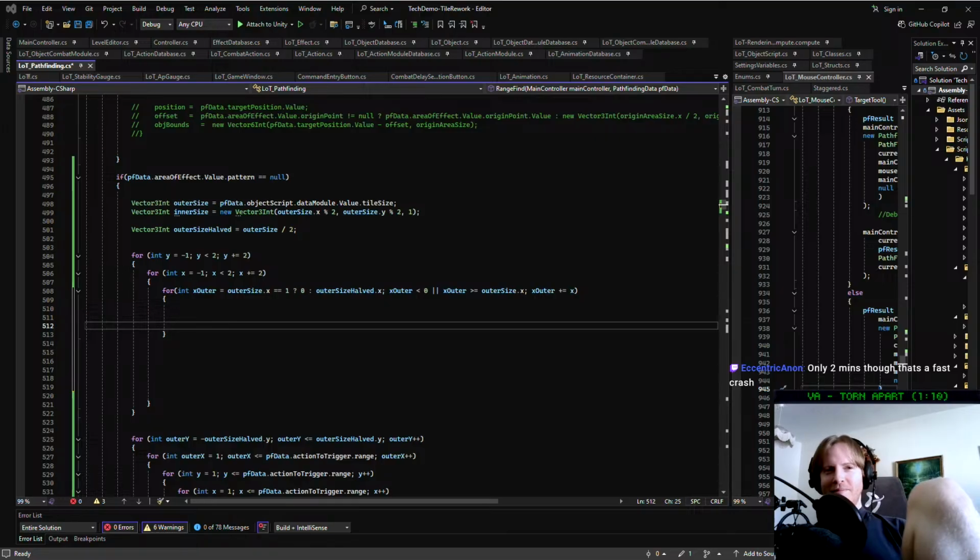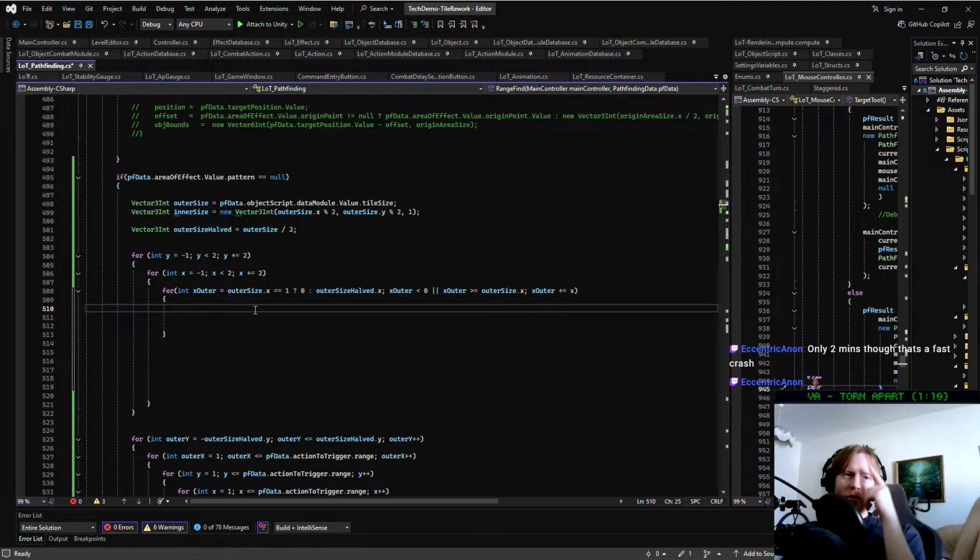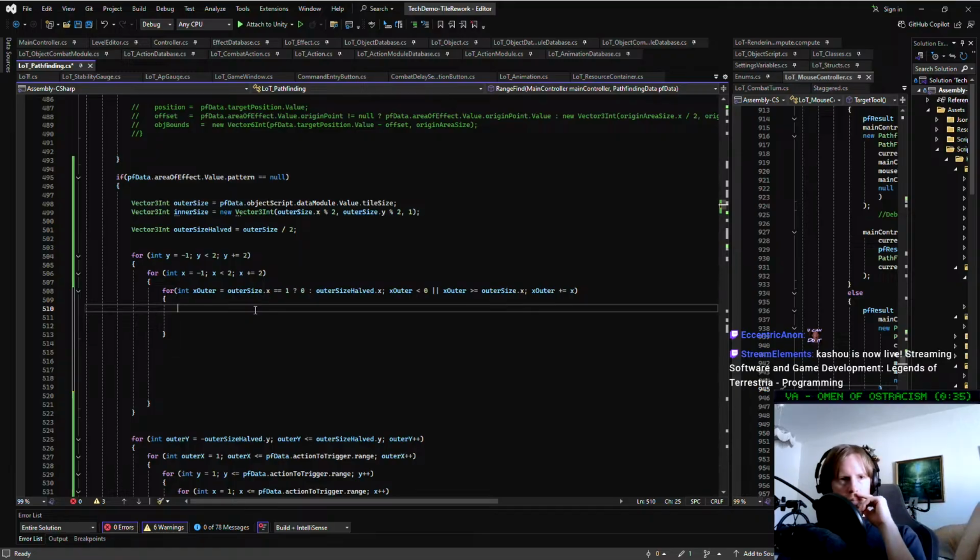I had some idea. It was like... where was it? Because we want to start in the middle. But the middle is different depending on... This is so complicated. Because it also has to go up and down.